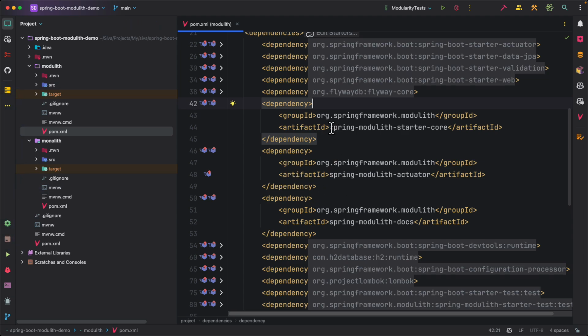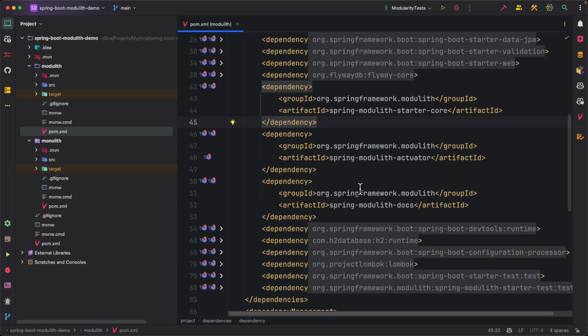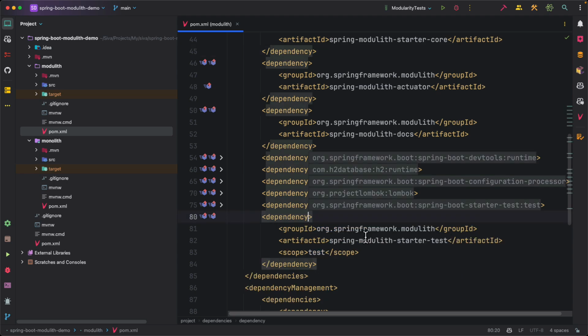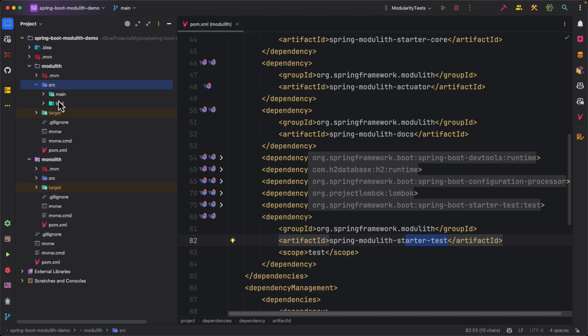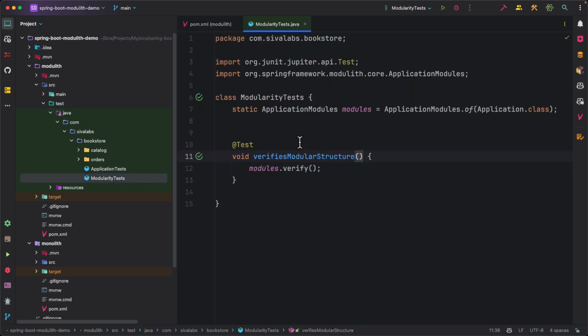In addition to Spring Modulith starter core, I have added Spring Modulith Actuator and also Spring Modulith docs. We will see how we are going to use these module supports as well. In addition to that, we have Spring Modulith starter test as well. With this, I have created one simple test that checks whether our current code is implemented according to the Spring Modulith expectations or not.